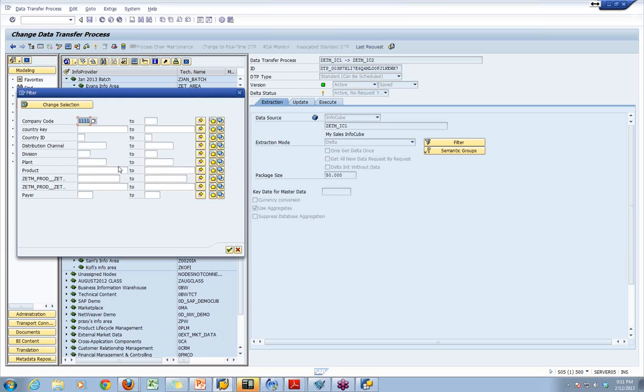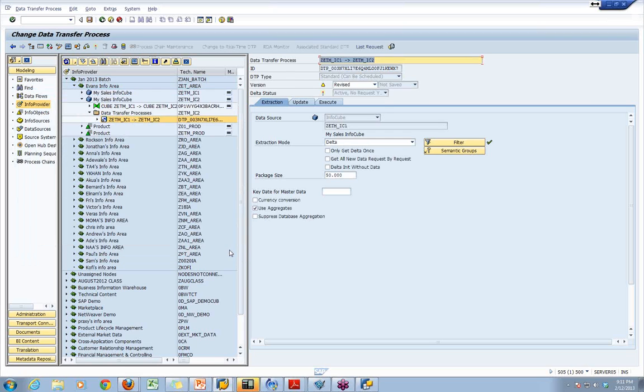Okay. I'm not talking about multi-providers today because we are talking about info provider of the type cube. Multi-provider will be another topic. Somebody asked about a multi-provider, but that's not what we're talking about, so I don't want to talk about it at all. Company code 1111, I select over here and I put it in.